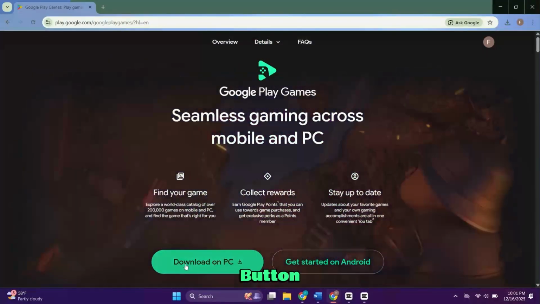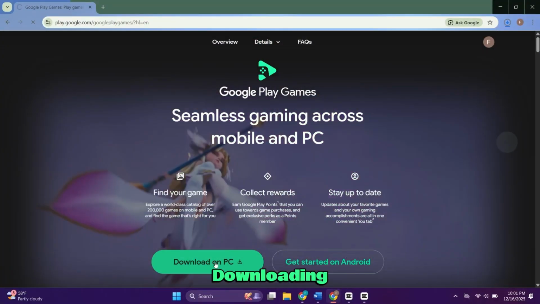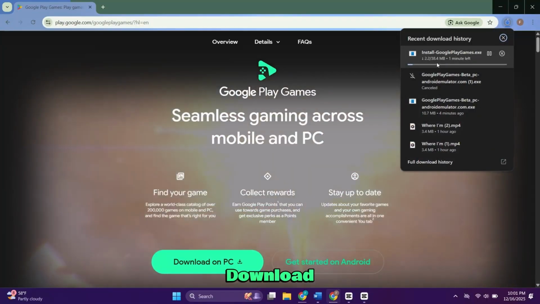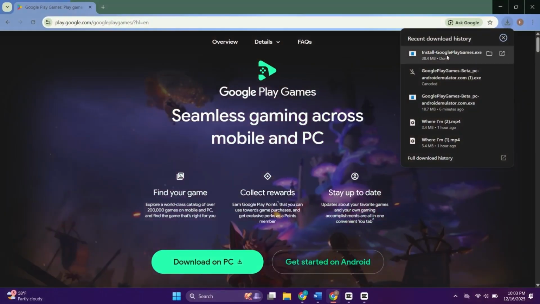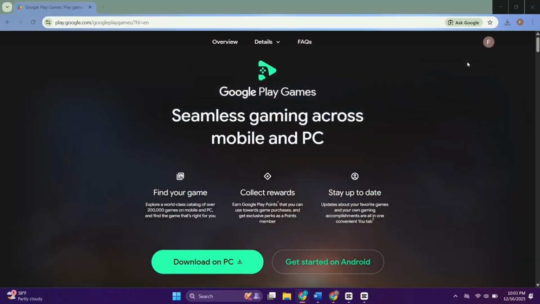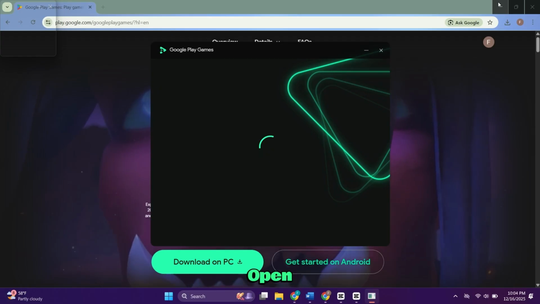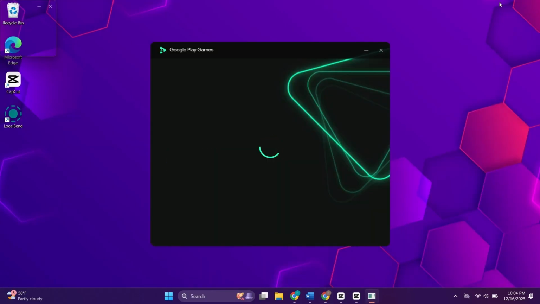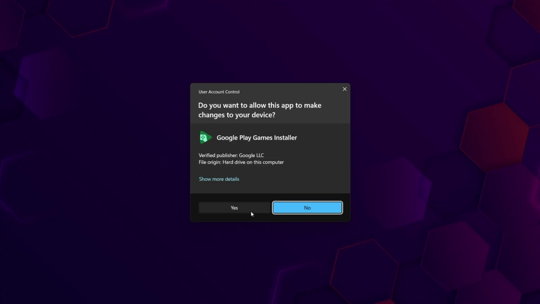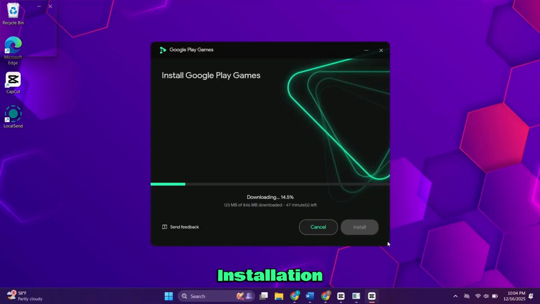Here, click on the download button and its setup file will start downloading. Just wait and let the setup file download completely. When the download completes, right-click and open it. The setup window will open. It will automatically select your C drive. Click on Install to start the installation. The installation will begin. Now wait until it finishes.